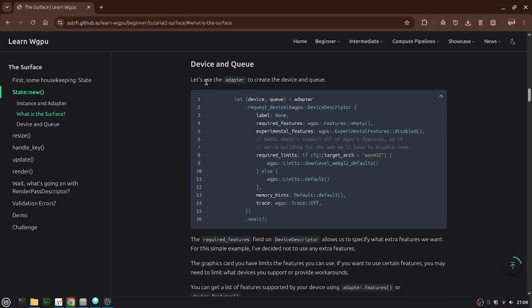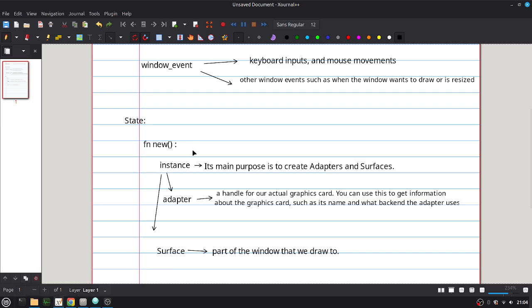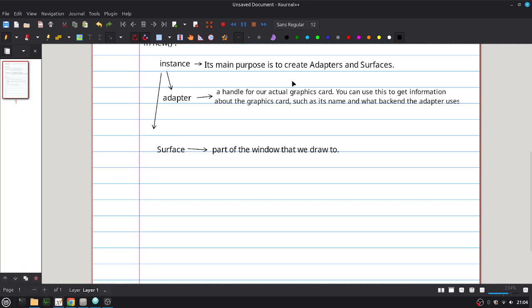Device and queue. So first, we used the instance to create the adapter, and now we're using the adapter to create the device and queue. So another arrow here, text here, create device and queue.